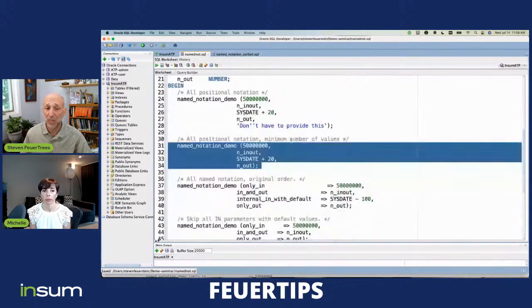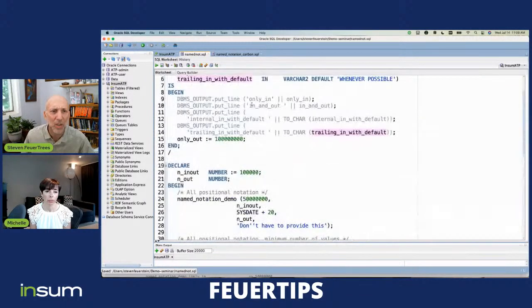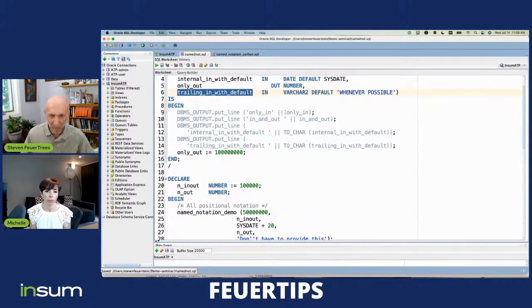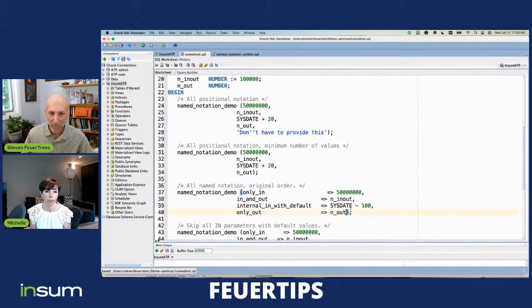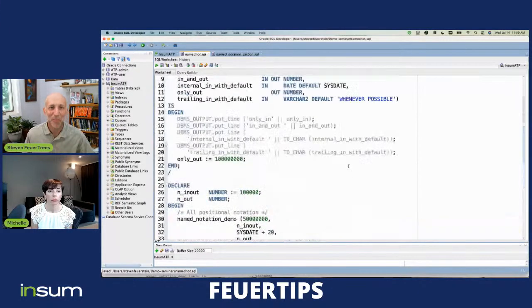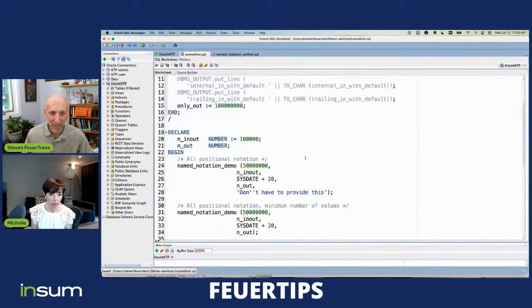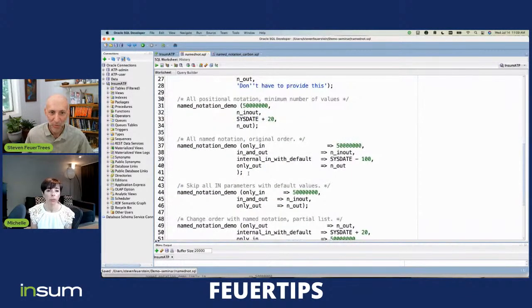Then, of course, I can switch to name notation. And now I'm going to keep things in the original order, though that's not all of them, is it? No, that's not all of them. Let's fix my script. We've got this one too. Oh, that's not right. Okay, let's see. Internal trailing in, right? That's what I need, trailing in. Sorry. So trailing in.